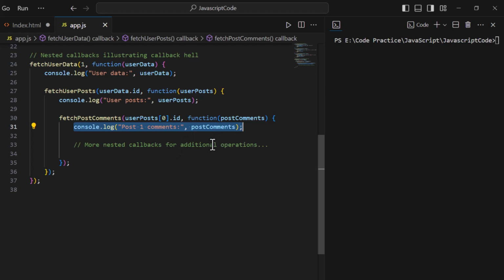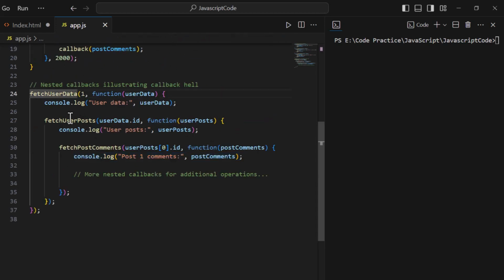So as you can see, it is making a callback chain of dependencies, and it will look like the pyramid of doom. If it goes multiple levels, 3, 4, 5, 6, 7 times, then understanding this code will be a little bit difficult.